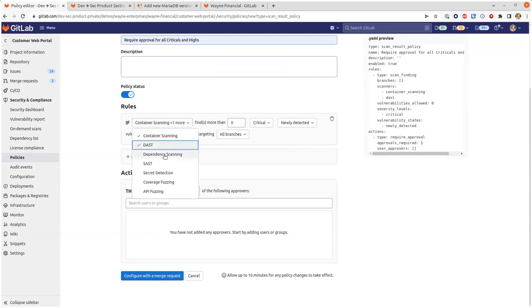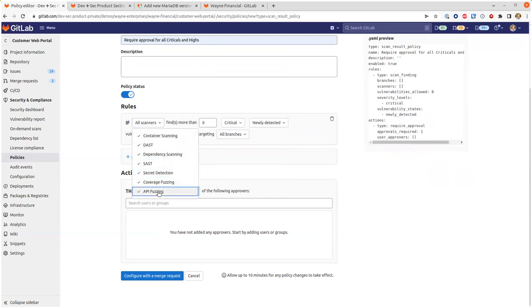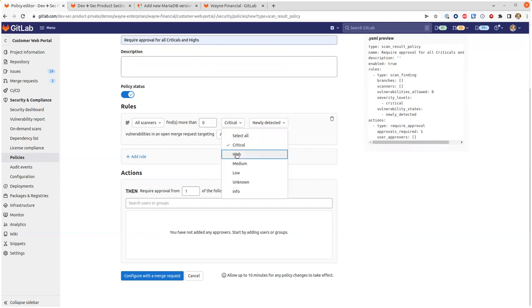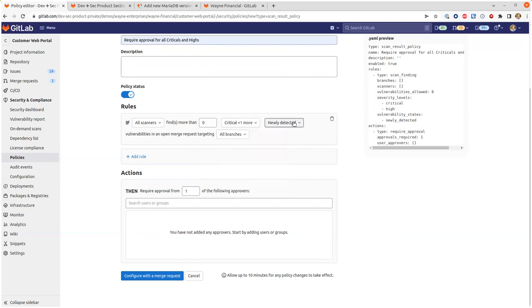So in this case, I'm going to go through and select everything because I want it to apply to all security scanners. I want it to find anything with any vulnerabilities that are critical. So I'm just going to leave that as it is. I'm going to also add in high to that mix. And then I can go through and I can leave this newly detected, targeting all branches.